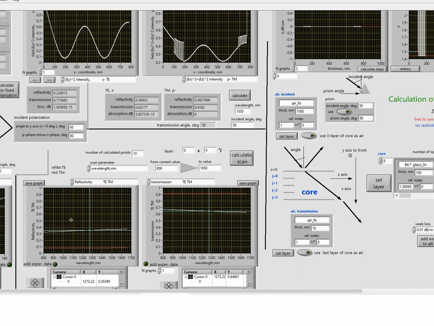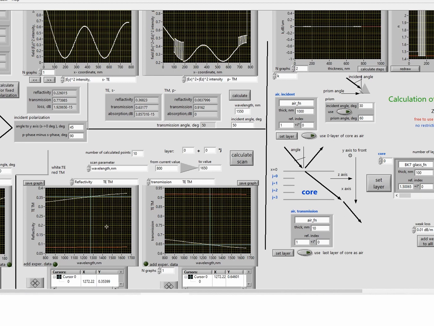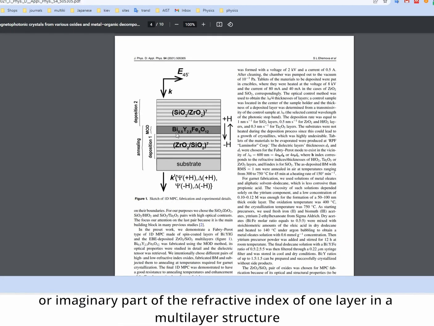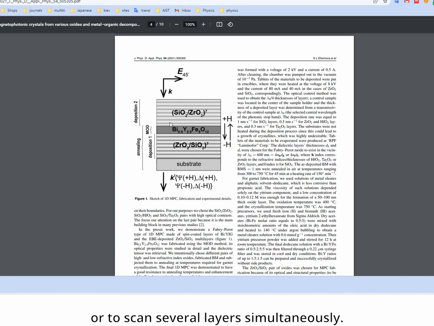Yeah, you see reflection and transmission, not so large change. We can push again just to rescale. Well, finally, it is possible to scan the thickness or real or imaginary part of the refractive index of one layer in a multilayer structure, or to scan several layers simultaneously.